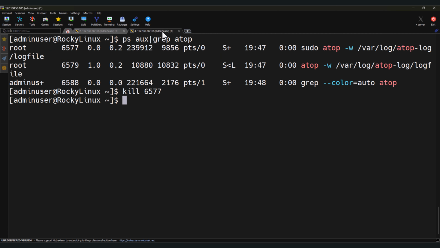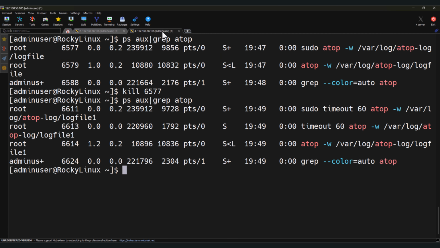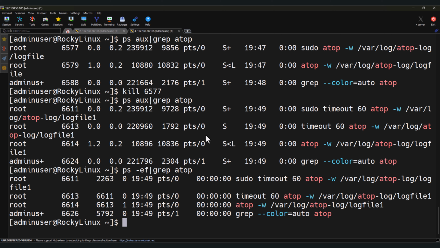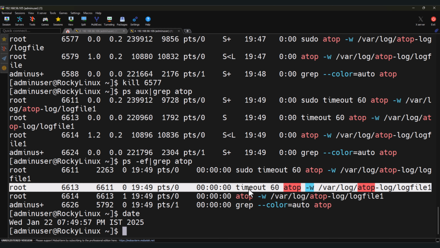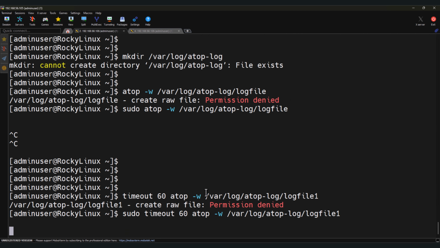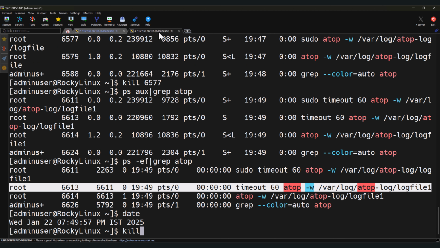Let's check why it is not executed. This will take some time, or else to check if this command is working properly or not, let's kill it. Let me kill this.